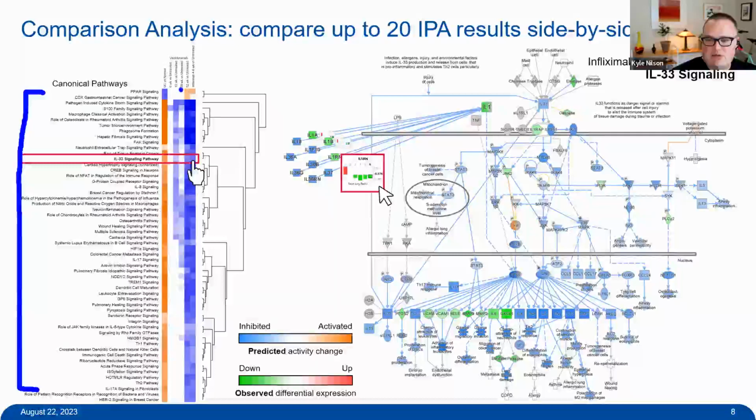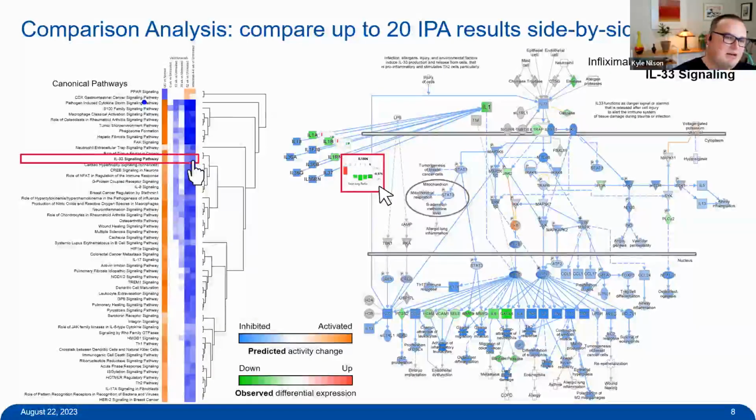So for example, here at the very top, we can see that we have PPAR signaling, as well as a gastrointestinal cancer signaling pathway as something that is normally inhibited in disease, but also seems to be potentially activated at the tail end of our treatments. Likewise, we can also see that we have a large number of inflammatory related pathways that are up in disease, but go down as treatment progresses.